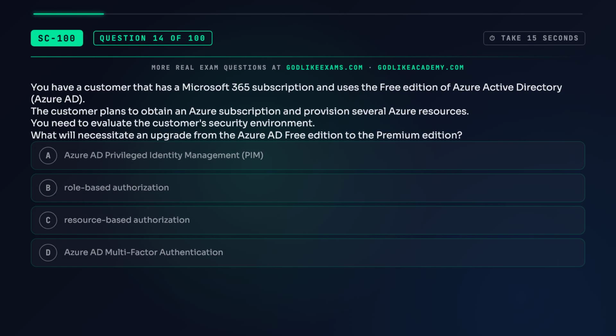Question 14. You have a customer that has a Microsoft 365 subscription and uses the free edition of Azure Active Directory, Azure AD. The customer plans to obtain an Azure subscription and provisions several Azure resources. You need to evaluate the customer's security environment. What will necessitate an upgrade from the Azure AD Free Edition to the Premium Edition?